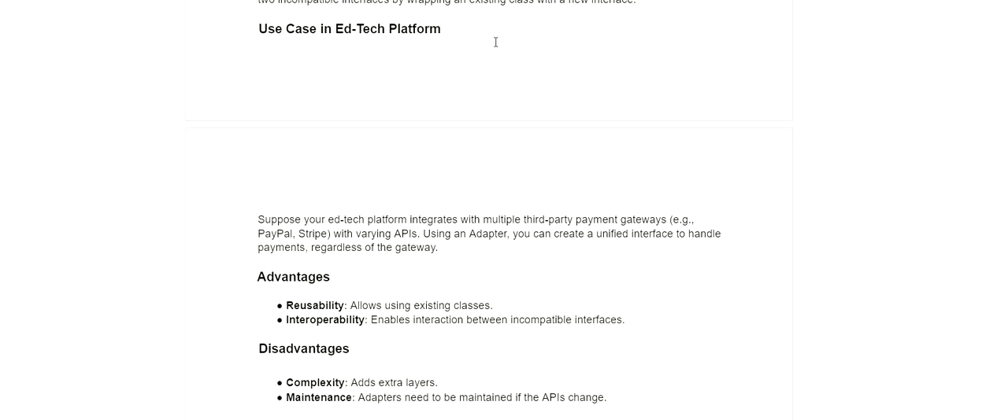Second is the adapter pattern. The adapter pattern is nothing but a way in which we can make two incompatible things communicate with each other. It simply acts as a bridge between two incompatible interfaces, wrapping an existing class with a new instance.